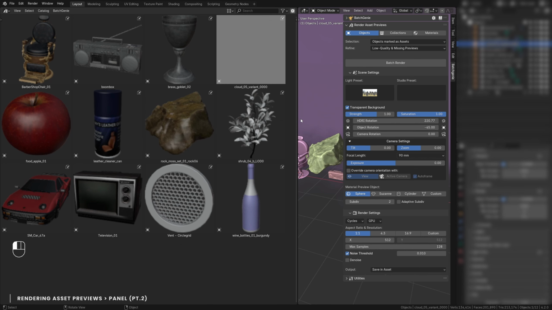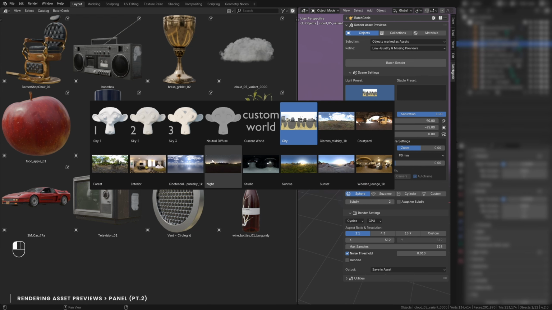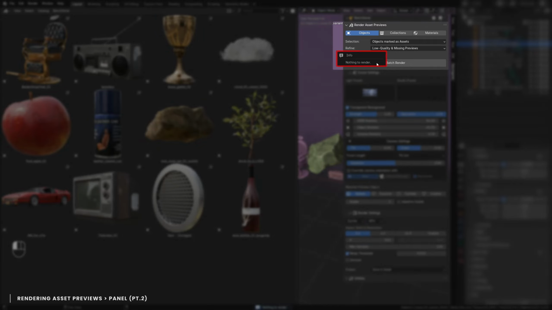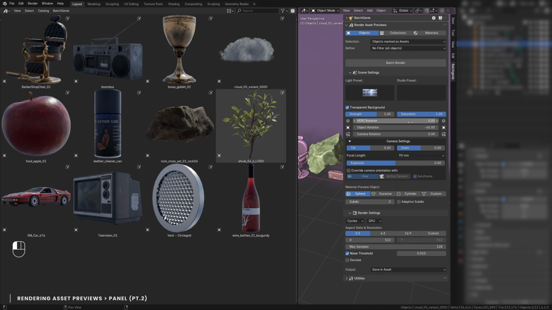Let's do a test render to see how things look with these settings. It's a good start, but I'd like to tweak the lighting a bit. Now, if we press render, nothing happens. It's due to the current refine filter, preventing rendering assets with already existing previews. To fix this, let's remove the filter so we can re-render these assets. Now that we've made that adjustment, you can see all the assets update with the new settings when rendering.